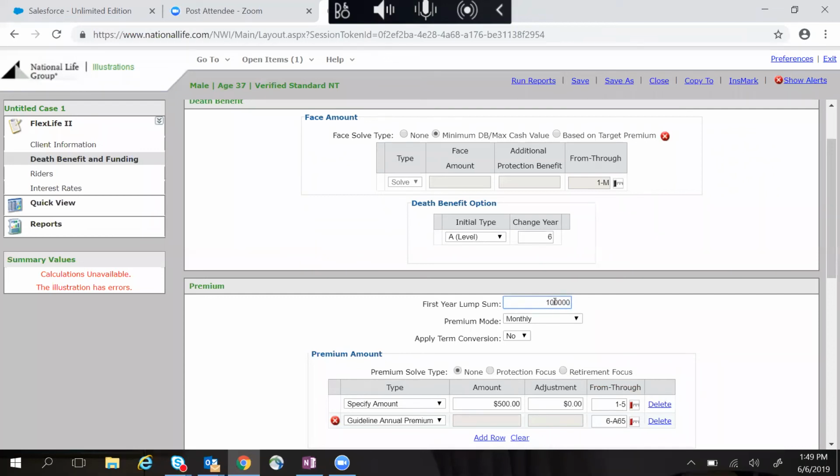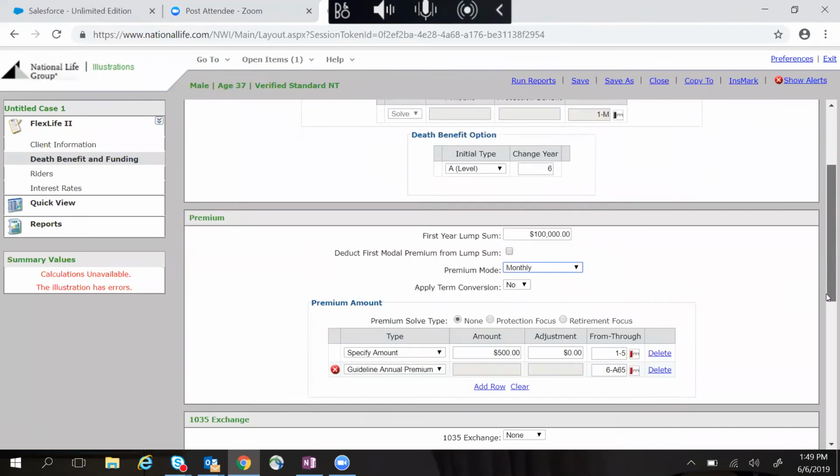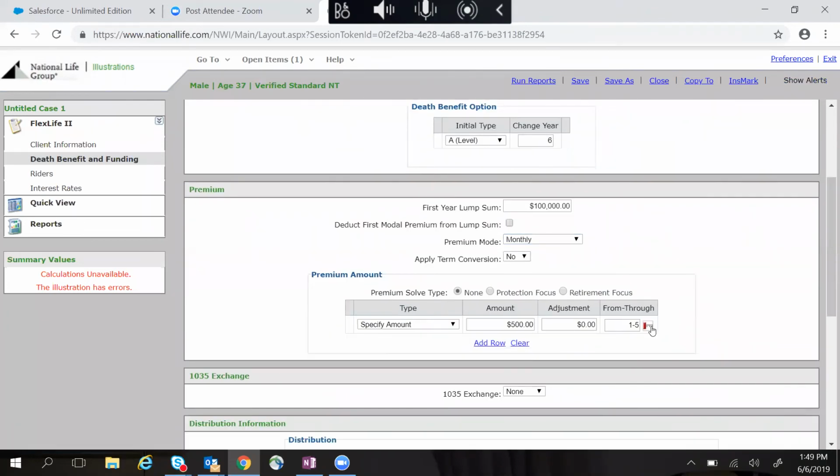And I will just go ahead and show you what it would look like if you were to do that. So we'll just say that they're not going to fund it at all.